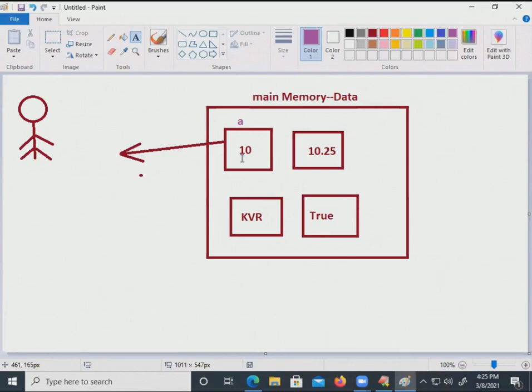Who will allocate the memory space in the main memory of the computer? Data types. In Python, we have 14 data types virtually. What is the purpose of data types, guys? To allocate the memory space.